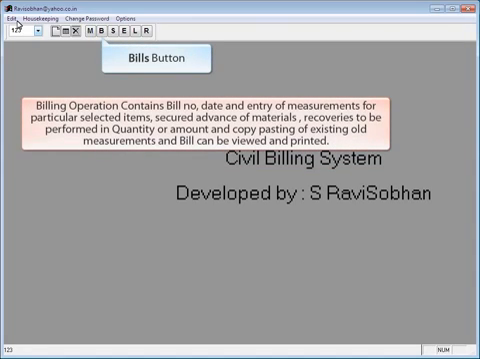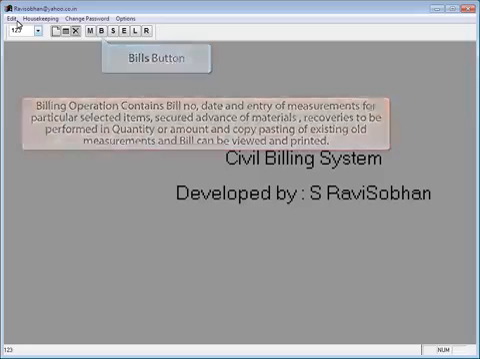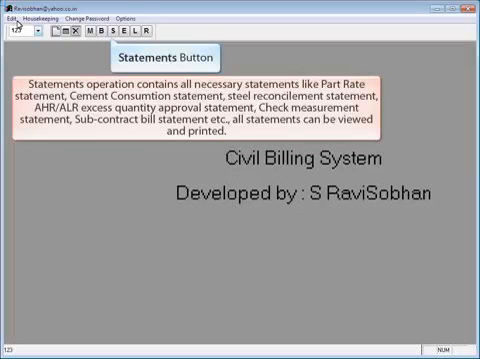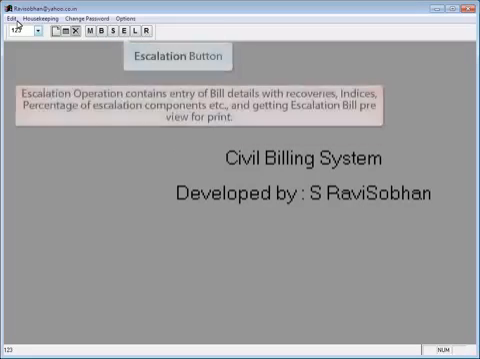Bills button. Billing operation contains bill number, date and entry of measurements for particular selected items, secured advance of materials, recoveries to be performed in quantity or amount and copy pasting of existing old measurements, and bill can be viewed and printed. Statements button. Statements operation contains all necessary statements like part rate statement, cement consumption statement, steel reconciliation statement, HR, ALR, excess quantity approval statement, check measurement statement, subcontract bill statement, etc. All statements can be viewed and printed.